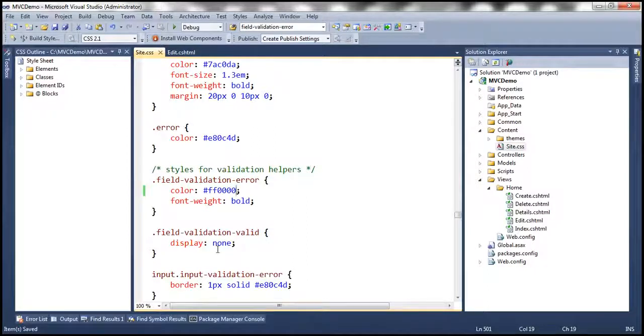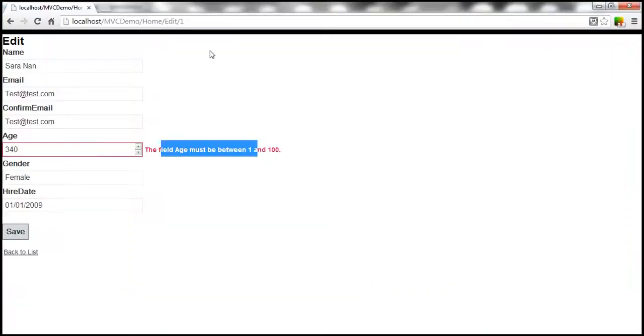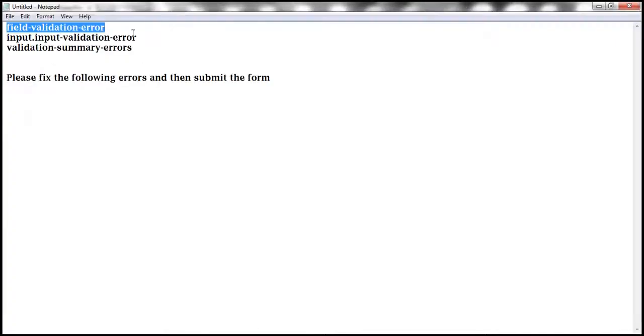So let's save the changes to our style sheet, and then let's reload this view and see if the color changes to exact red. Look at that, this is exact red, but the border around the field is not exact red. So let's change the border also to exact red color, and to control the display of the border we change this class.